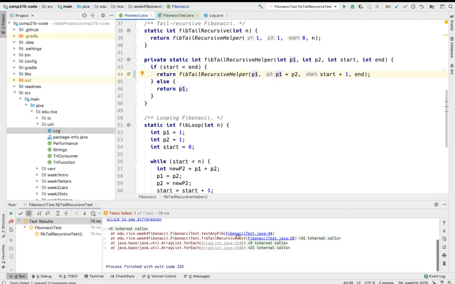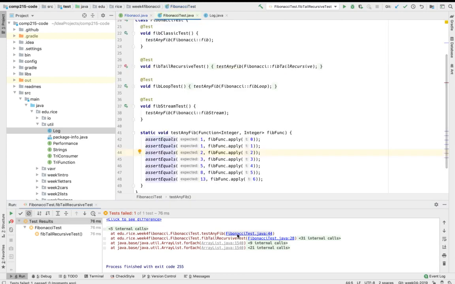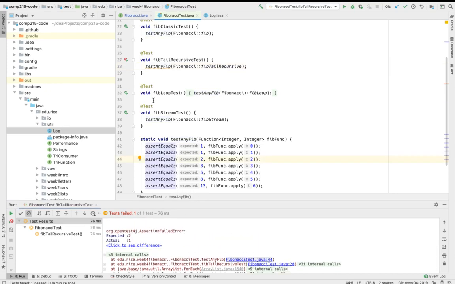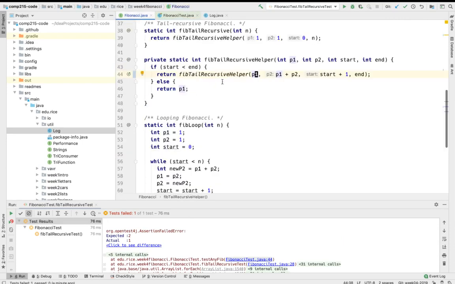And it says that it failed at Fibonacci test line 44. So that means we got the correct answer for the first 2 assertions, and it's the third assertion that failed. That's kind of interesting. And yeah, we were in the middle of testing fibtail recursive. So we know that n equals 0, n equals 1, we got the right answer. But n equals 2 was when it didn't work. Interesting.